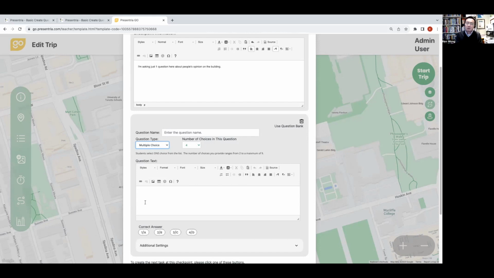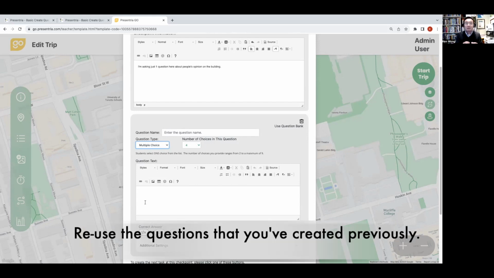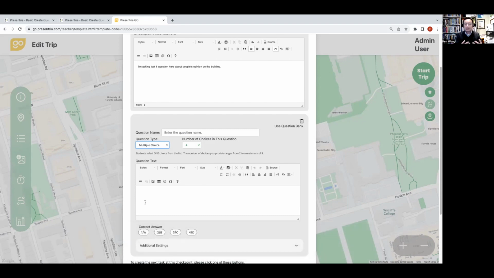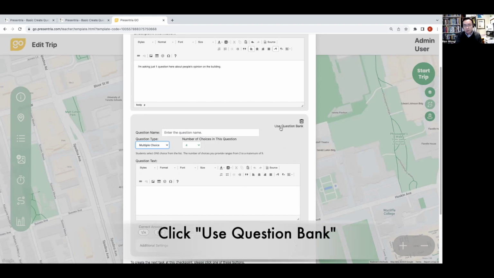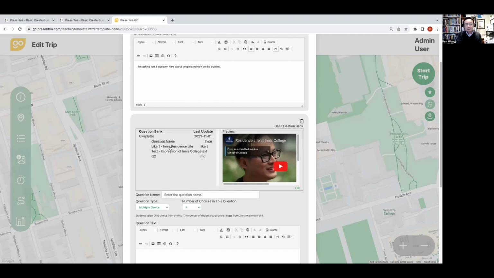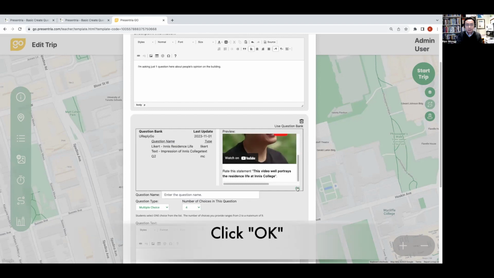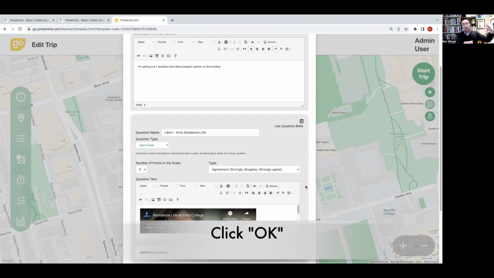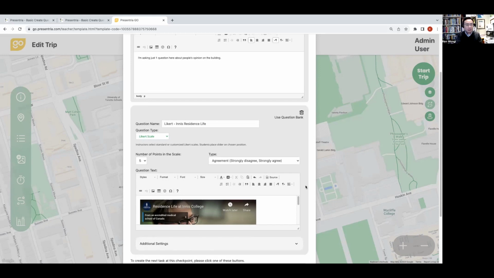There's a function that I like the most in Presentria Go, and that is you can recycle the questions that you have previously created for other Presentria tools like Presentria Basic or multi-item or activities. So if that's the case, instead of typing the question manually here, I just go to the upper right-hand corner, use question bank. So let's take a look at that. All right. And previously I have set a question about the Innes residence life using Likert scale. So I'm going to use that question. Okay, I click OK. And as you can see, I copied that question from the question bank to here.